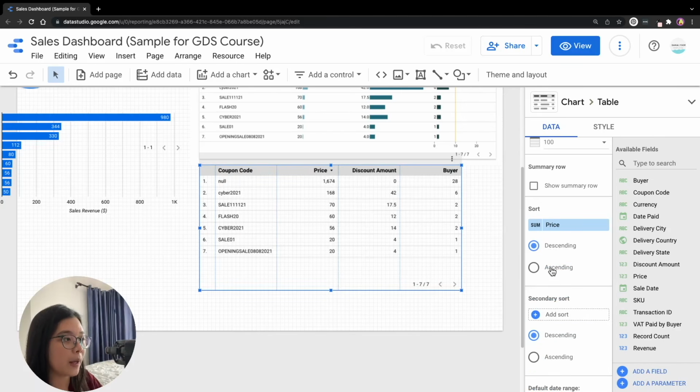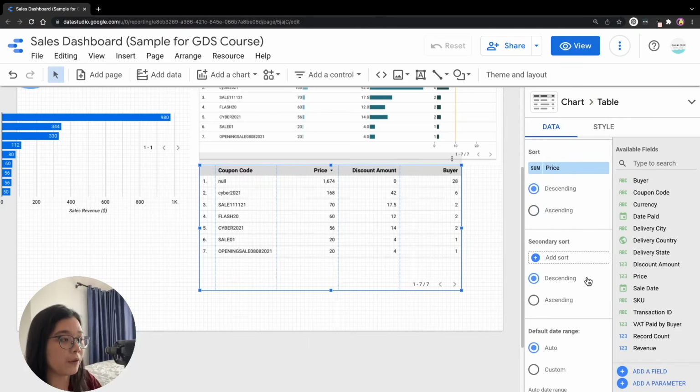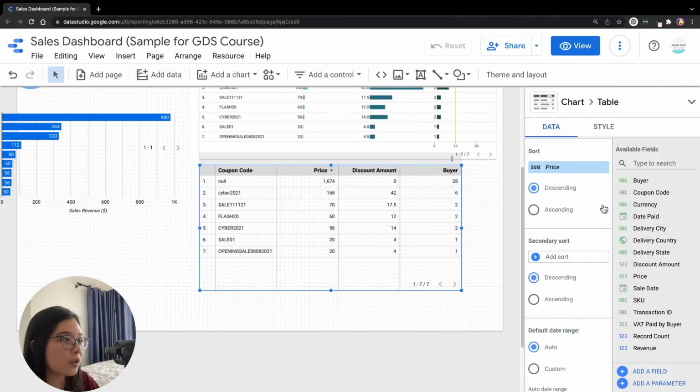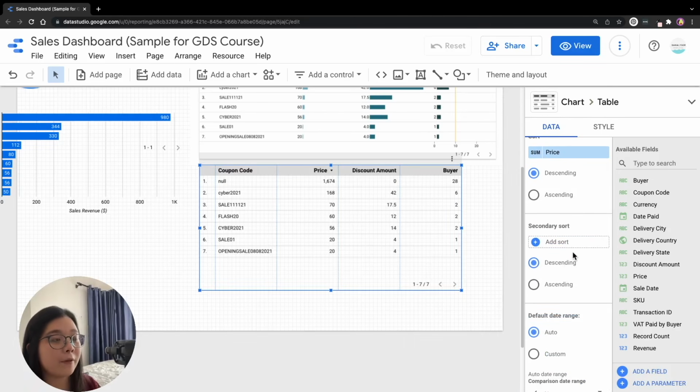And you can sort it by ascending or descending. So it's really up to you and the business requirements. Next, we can see that there's a secondary sort function over here that you can configure. So similarly, you can just add the next column to sort if you want. But for now, we'll just leave it as blank.